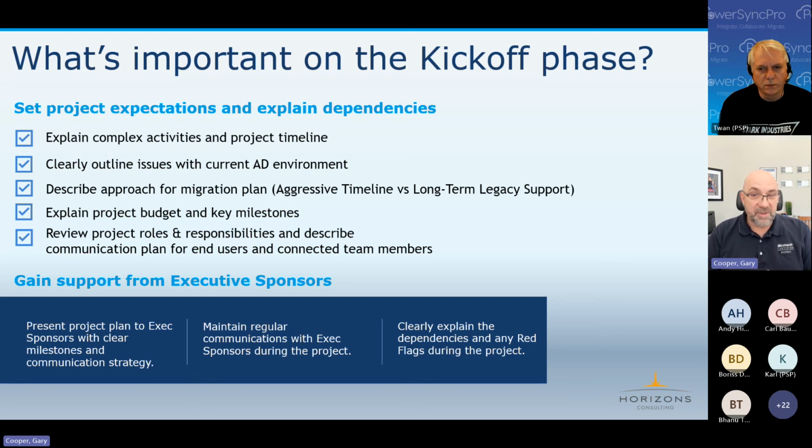We need to look at the project budget and milestones, and then review roles and responsibilities. If at all possible, your executive sponsor should have a fairly active role. They need to be able to evangelize this. They need to be able to support it with good information to their peers and to the board. So it's important to have them on board.